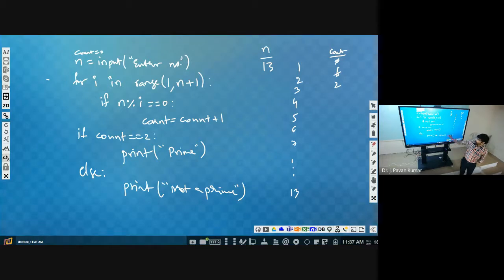So can we optimize it? How we can optimize is range of 2 comma n. If you specify 2 comma n, it will go from 2 to n minus 1. If you specify 1 comma n plus 1, then it will go from 1 to n. Start to stop minus 1. So if you specify 1 comma n plus 1, it will start from 1 up to n plus 1 minus 1, that is nothing but n. So up to this it will repeat.